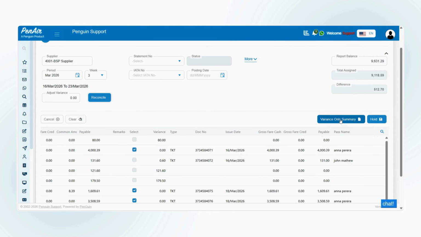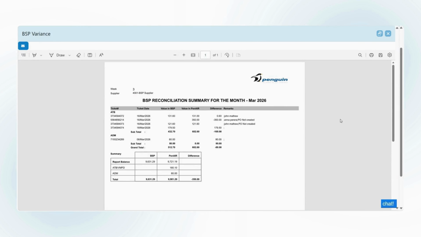To see only the variances, click on the Variance Only Summary to open the variance report. This report shows the ticket number, ticket date, value in BSP, value in PenAir, and any differences. We need to resolve all these variances. For example, in the first line, we see that the value in BSP for the ticket ending with 072 is 131.60, while the value in PenAir for the same ticket is 131. This means there is a difference of 0.60.